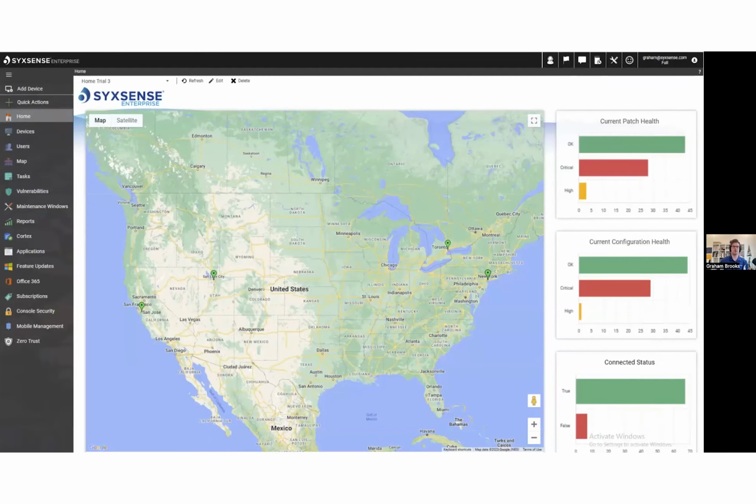So bear with me while I stop sharing my screen for a brief moment. We're going to jump into the Syxsense console, and I'm going to show you how we can analyze vulnerabilities, how we can report on vulnerabilities, and then also how we can deploy remediations against vulnerabilities. So first, a little bit of an architecture lesson so you understand the content that we're showing today and how we're able to manage that content on your devices.